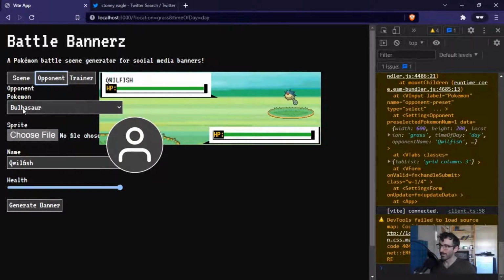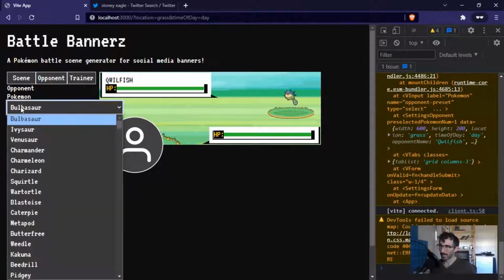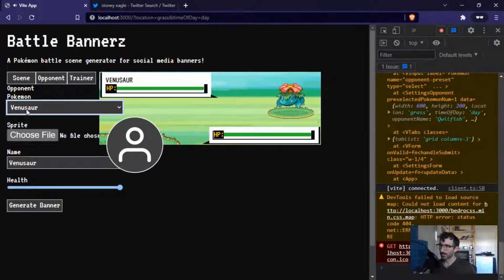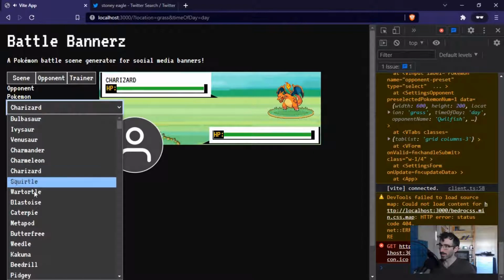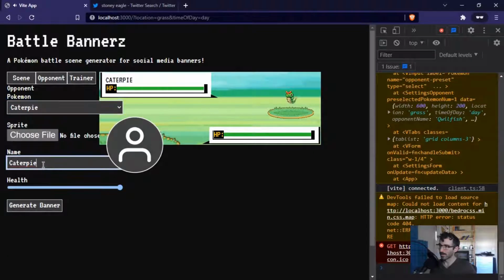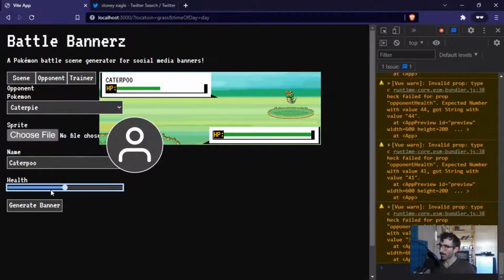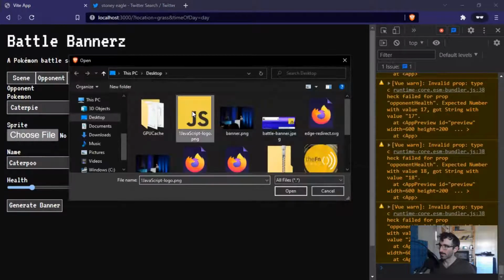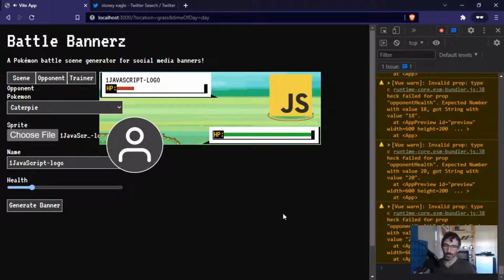It looks like we have Bulbasaur is actually correct. And then as I change this, it is working correctly. And I can change this from Caterpie to Caterpoo. That's working correctly. And I can change the health. Cool. If I change this sprite to JavaScript, that is working correctly.